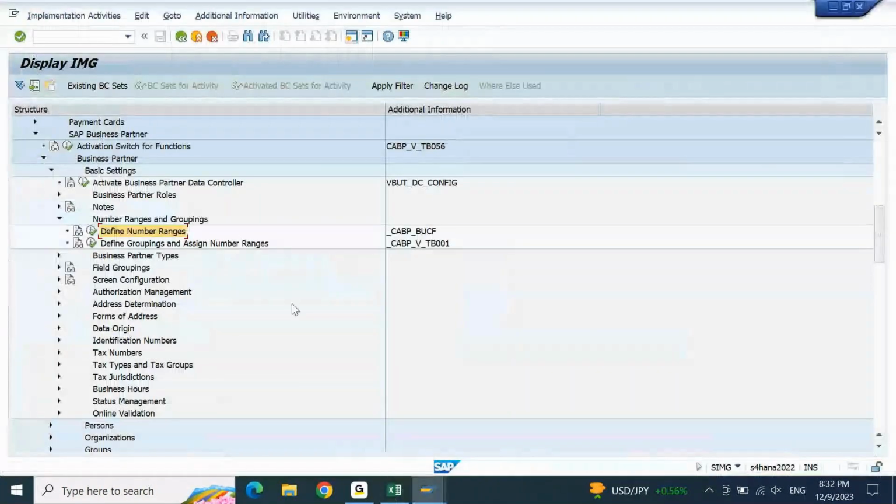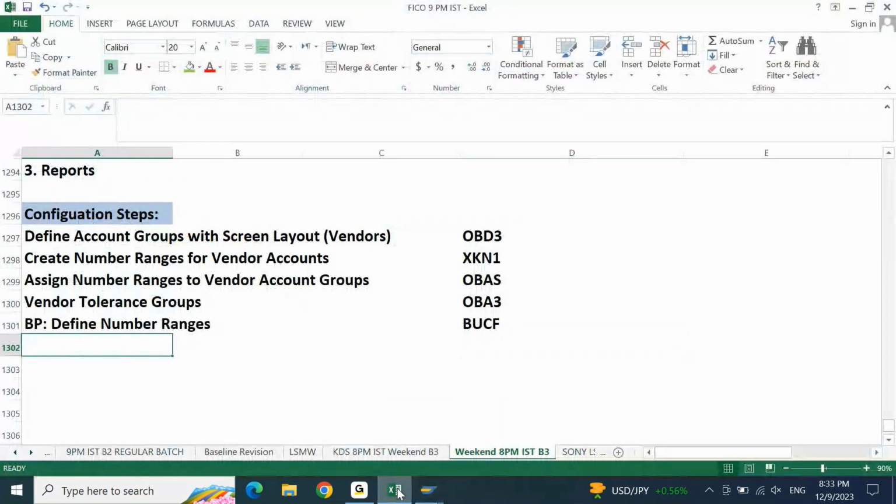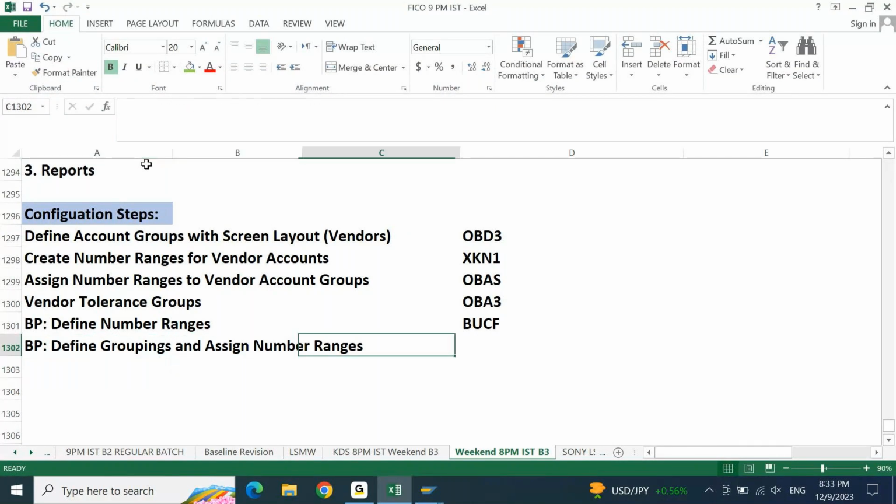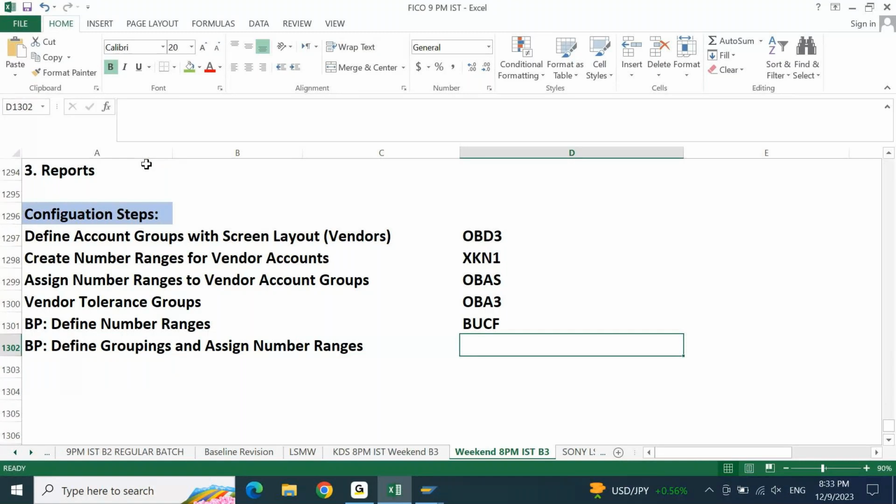And the second setting that you need to define is define grouping and assign number ranges. Copy this. If you see, there is no T code for it, it's only displaying the table for it. Come down, put this here. Here also at the beginning I am going to place BP to understand that this is BP related config. For this there is no T code. Since there is no T code, let me put the path here.